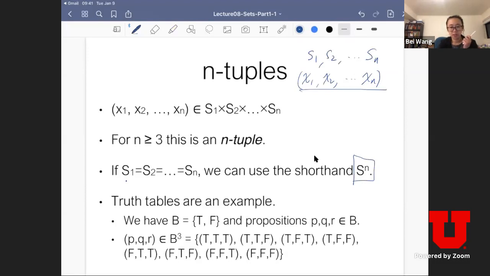Okay. So let's say I have 3 propositions. They can be evaluated as either true or false.